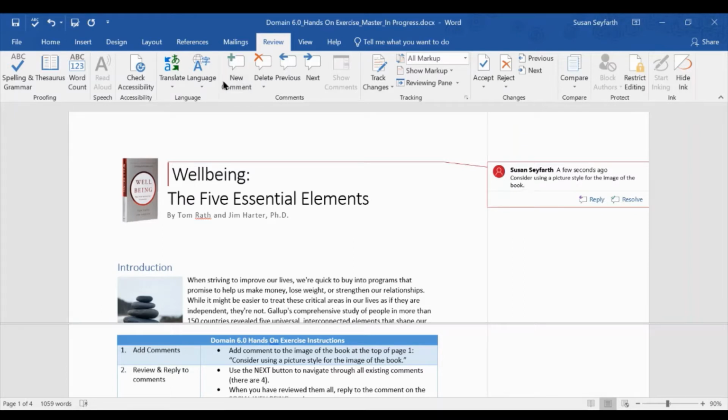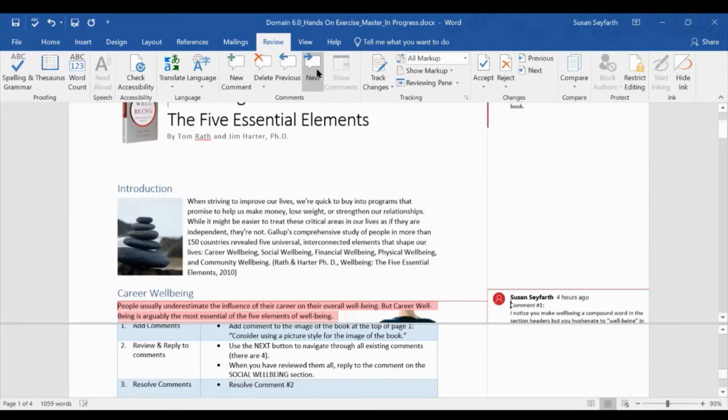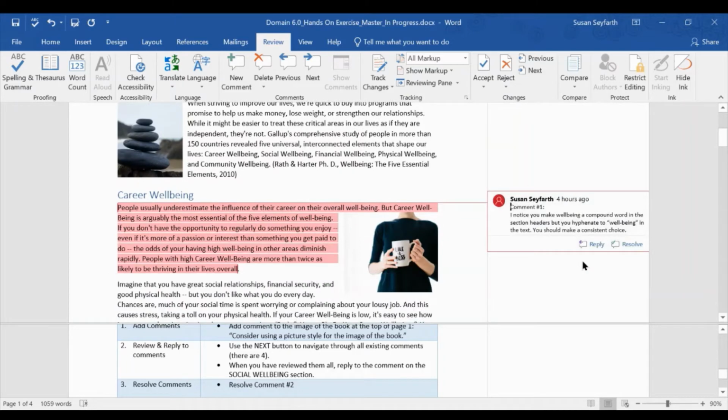Okay, that's step number one. Step number two, review and reply to comments, using the Next button to navigate through all the existing comments. There should be 4. So I created 1. Let's go to the Review tab, to the Comments group, and use the Next button. And sure enough, there is comment number 1. I called myself out on not being consistent with my use of the word well-being.